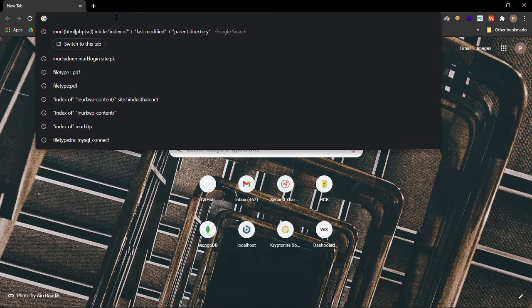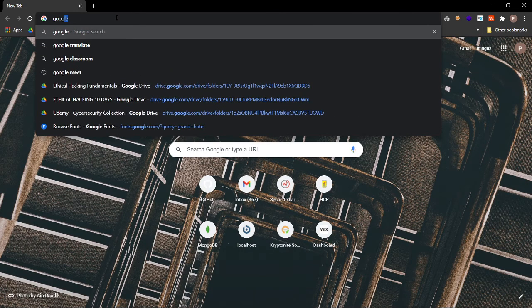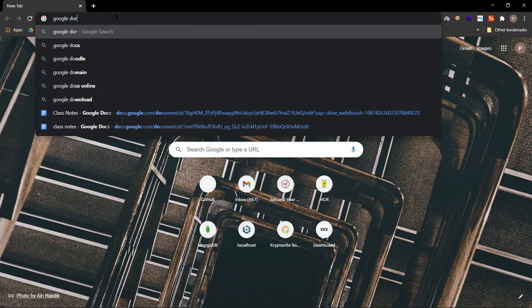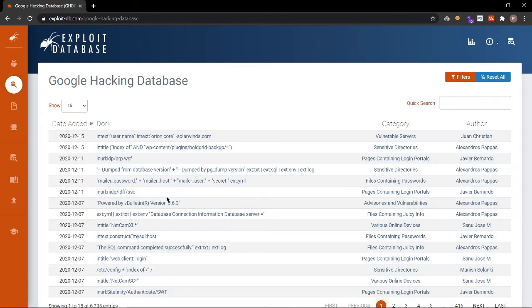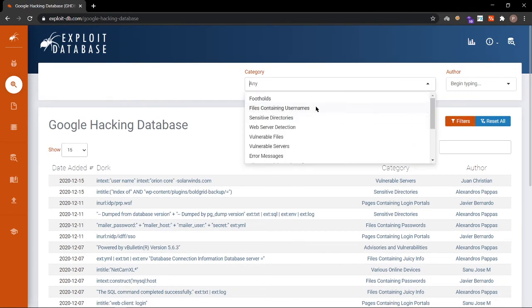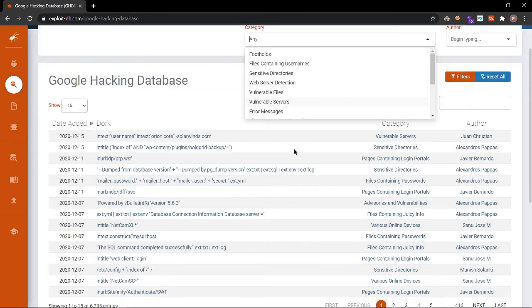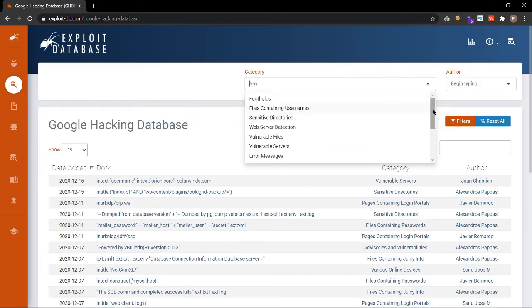Okay, so I'm giving you the Google Dorks page. Just simply type Google Dorks in Google and press enter. The first website that you will get is exploit-db.com. Enter the website. You will see different queries of Google Dorks. You can even filter things, like selecting categories such as files containing usernames, sensitive directories, web server detection, vulnerable files, vulnerable servers, error messages, and a lot more.